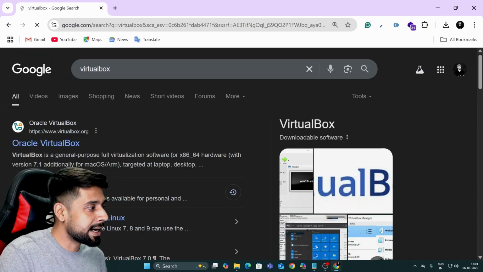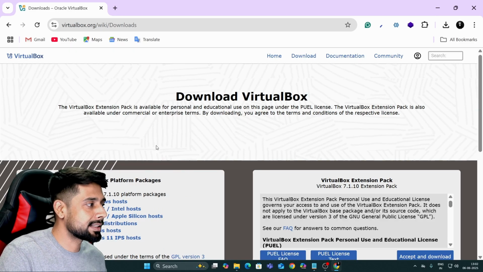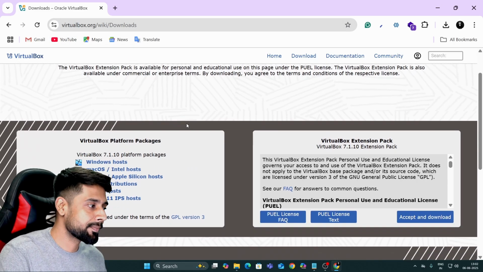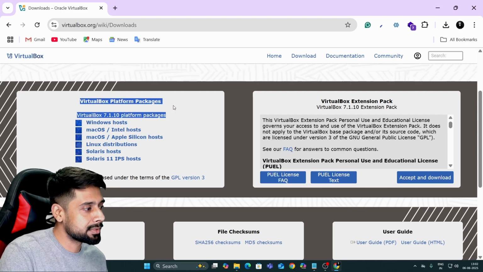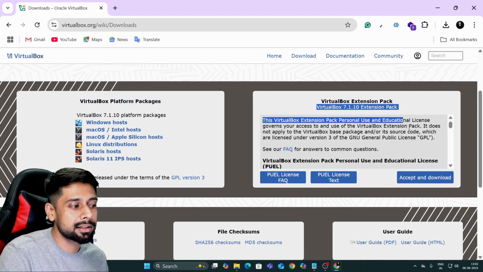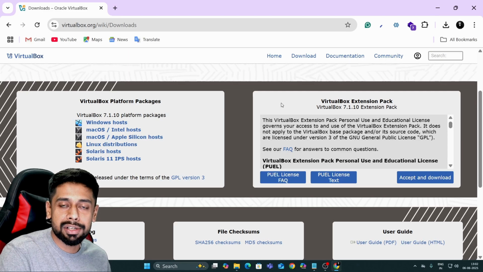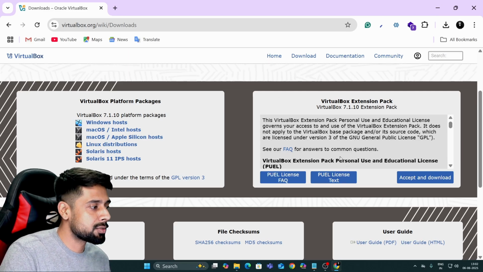First of all, you need to search for VirtualBox on Google, and then click on the link that says virtualbox.org/wiki/downloads. Here you have two packages. The first one is the actual setup, this one on your left-hand side. The second one is the extension pack that will help you make your operating system full screen, and it can help with bi-directional copy paste as well. So yes, things are upgrading from the side of VirtualBox as well.